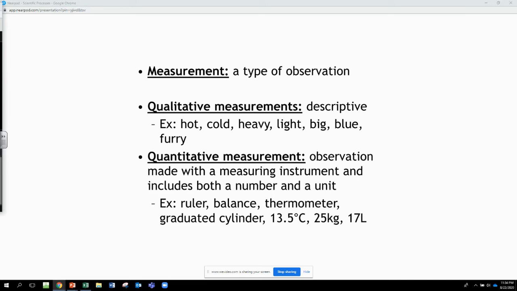Okay? You can also make quantitative measurements. Observations that are made with a measuring instrument, and they include both a number and a unit. For instance, you can measure something with a ruler, and you would say this was 2.8 centimeters. A number, 2.8, and a unit, centimeters. You can weigh something, and you'd say it is 25 kilograms. You can take the temperature of something. You would say it is 13.5 degrees Celsius, for instance, a number and a unit. Quantitative measurements are better than qualitative measurements because there is no question.